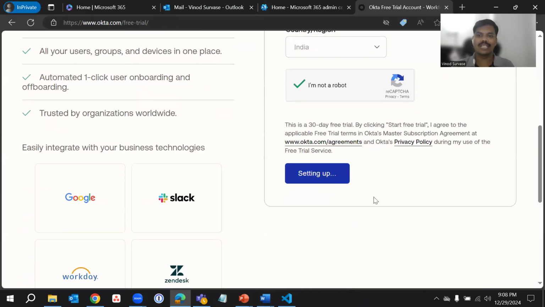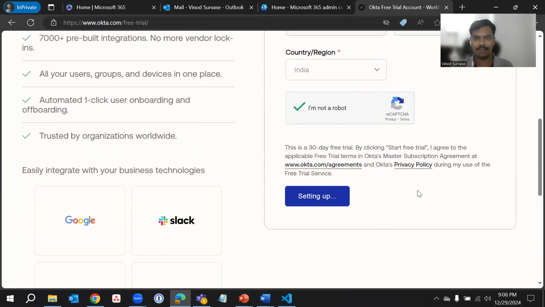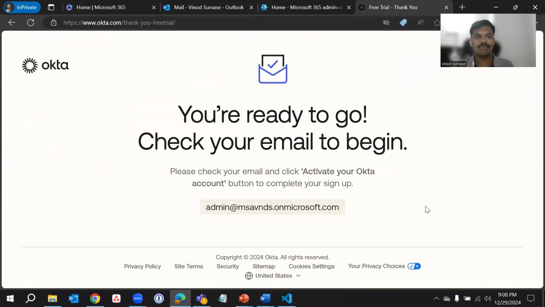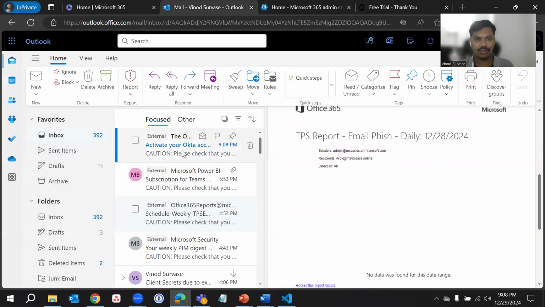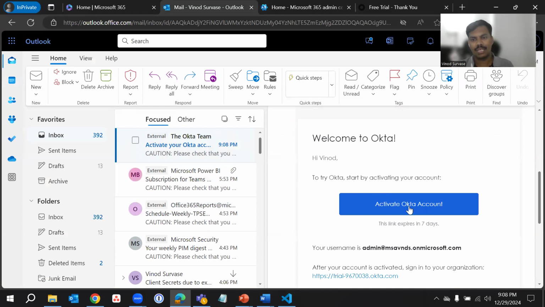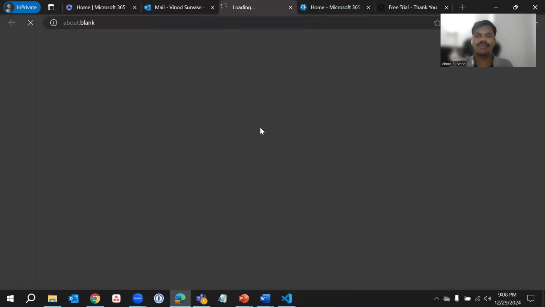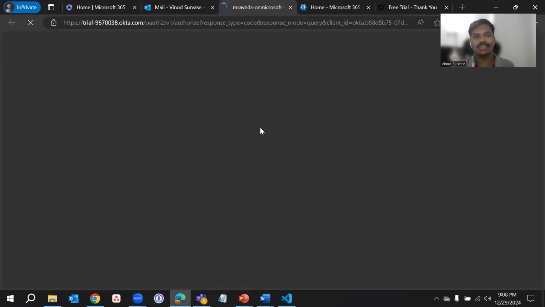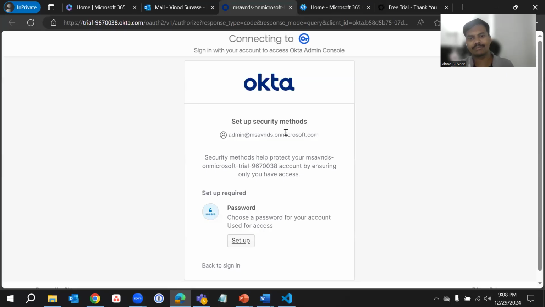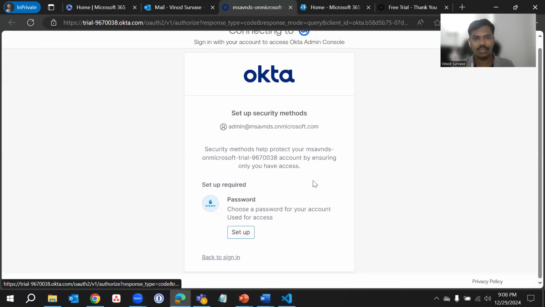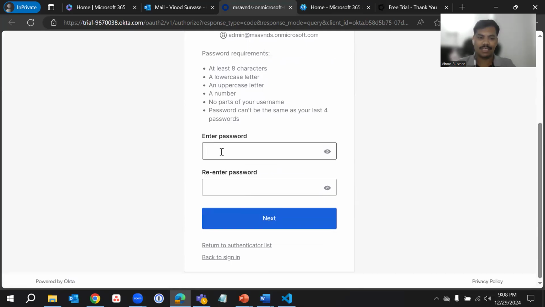So this is going to set up this account for my account, or the account that I have added here at the top, right? And then it is going to simply allow me to test its capabilities. Perfect. So it has sent an email to begin with. So I'm just going here and activate Okta account. So this is just a verification that I am the right user, right? Instead of creating an account, it is something that I should authenticate myself so that I can simply create the account and use it.